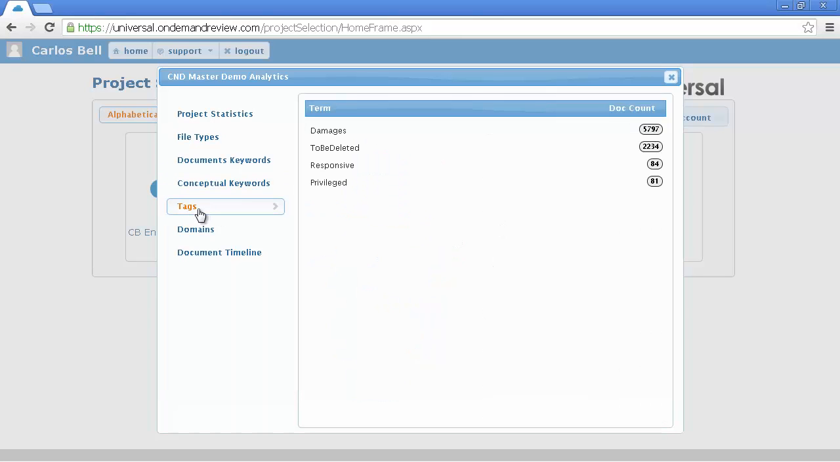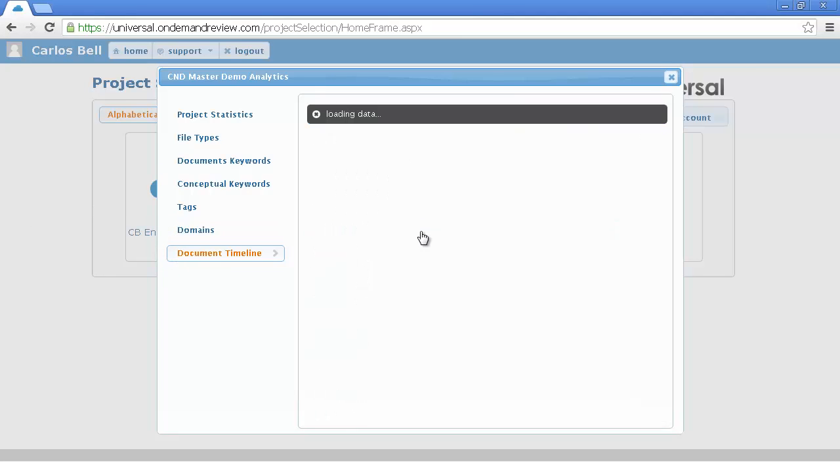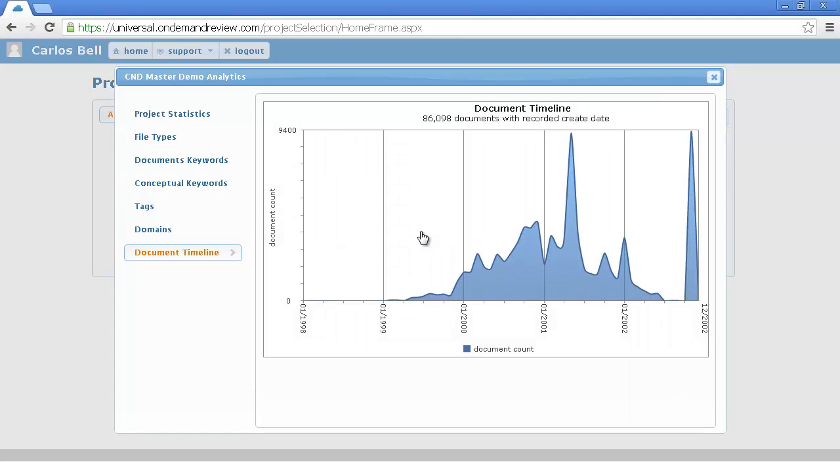Tags displays a list of user-created fields that have been made in the database and the number of documents tagged to each. Domains displays a list of the number of instances each email domain appears in the database's metadata. And the document timeline shows a graph of the number of emails against the point in time they were sent, so you can visualize when email activity has occurred in the past.